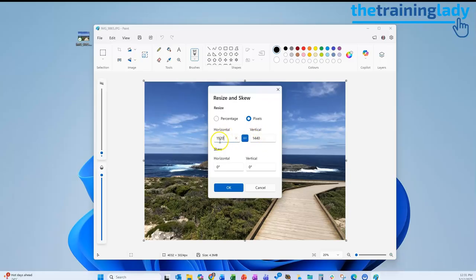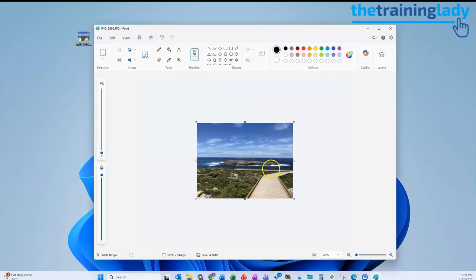So first off, let's get that measurement for the width correct, and we're going to click OK once we've done that. And that's now resized that photo down. You can even check down in the bottom status bar here in Paint. It will show you what your dimensions are. And I can now see it is definitely that 1920 pixels.